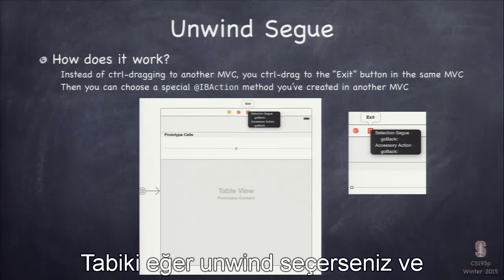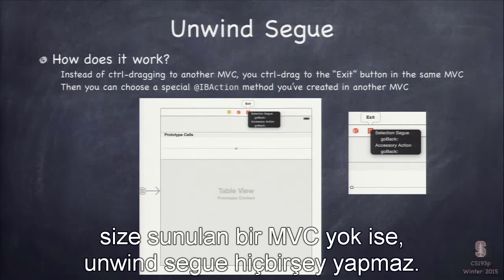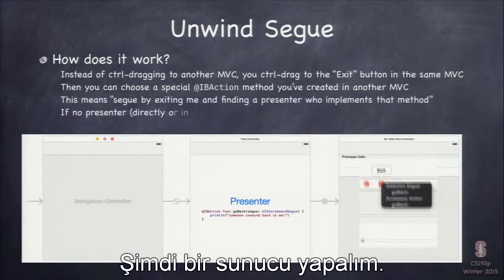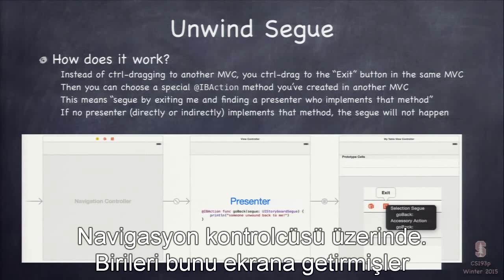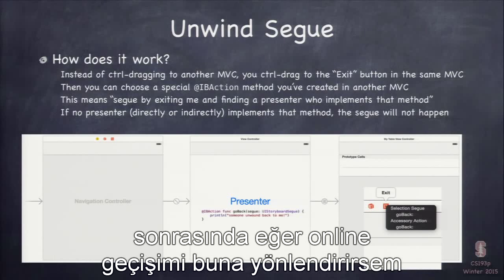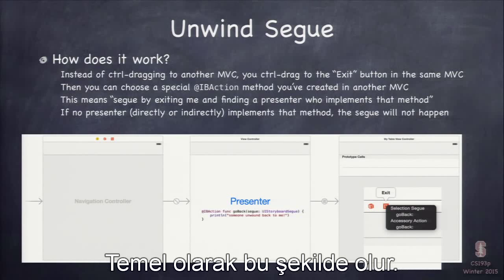Now, of course, if you try to unwind and you pick a method in an MVC and no MVC that presented you implements that method, then the unwind segue is going to do nothing, because it's not going to be able to find a presenter who implements this method. But let's say you do have a presenter. Let's say you're in a navigation controller and somebody who put you on screen has this method, go back. You see it takes a UI storyboard segue there. Then if I wire up my unwind segue to that, I'm basically going to be segueing back to that presenter. So that's how you hook it up, basically.